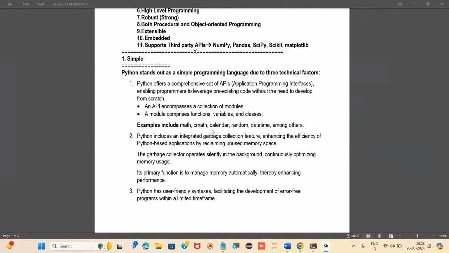So Python includes an integrated garbage collection feature, enhancing the efficiency of Python based applications by reclaiming unused memory space. What does the garbage collector do? A garbage collector is nothing but something which collects the unused memory. What is unused memory? Memory which is not in use.